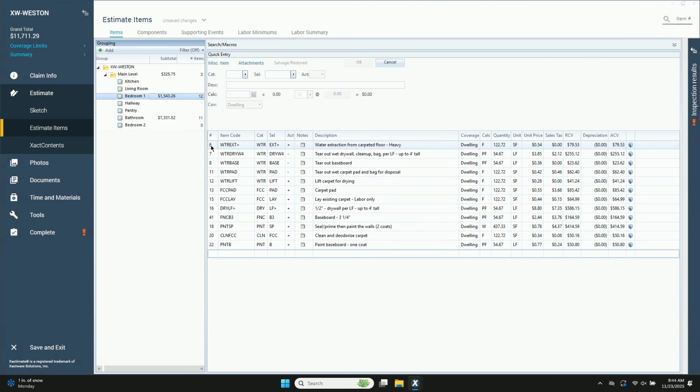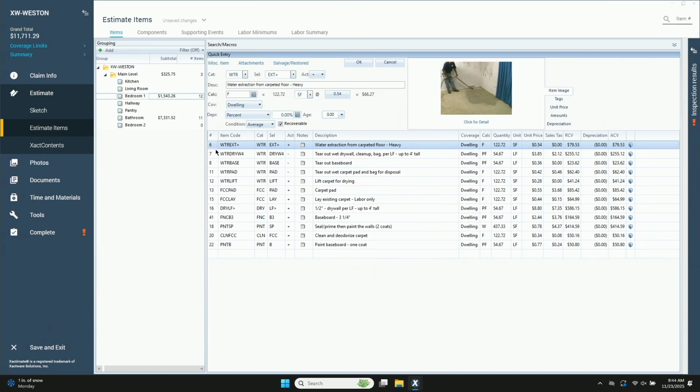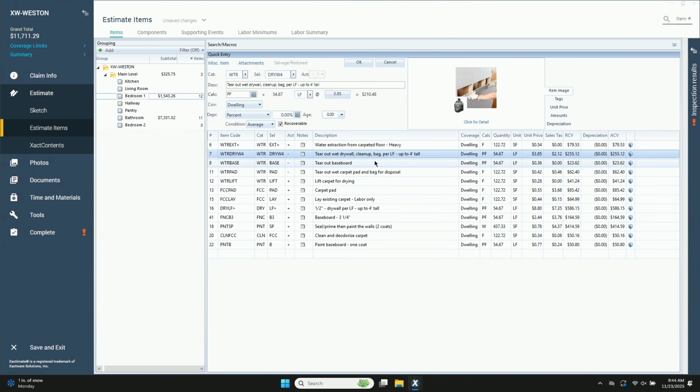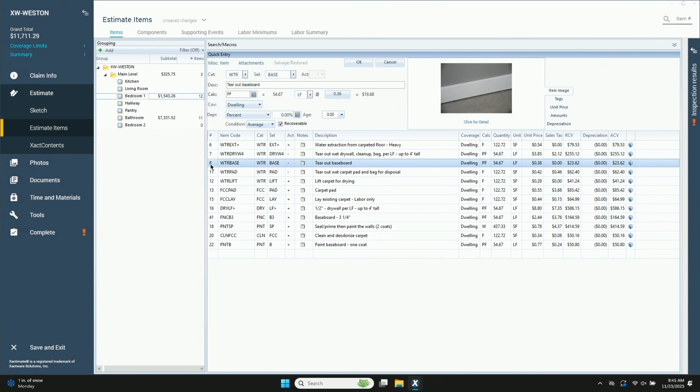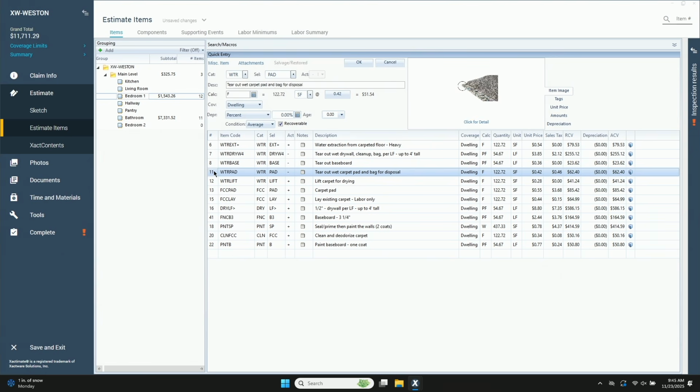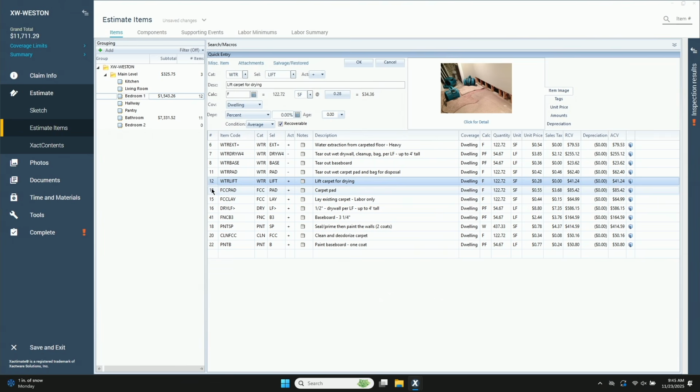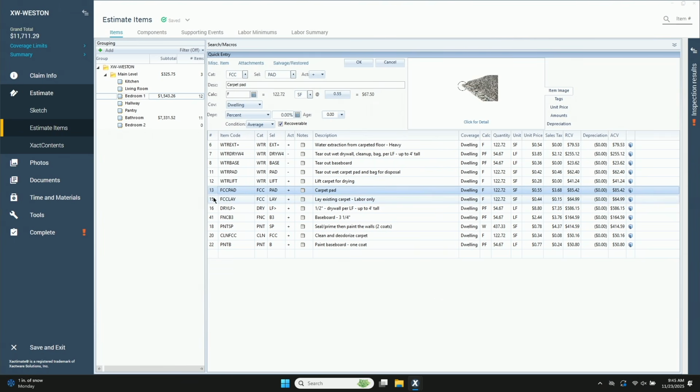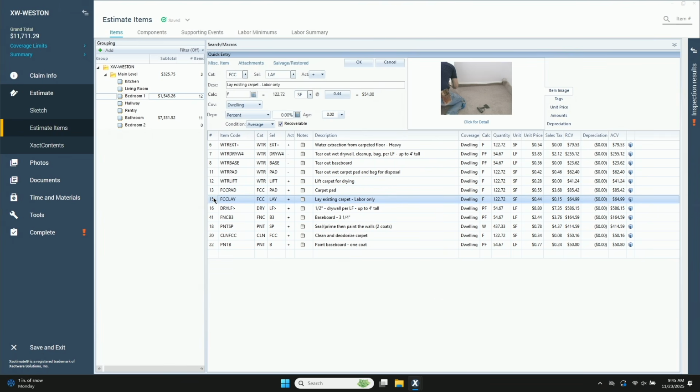Bedroom 1. Bedroom 2 line items. Looking at bedroom 1 in Xactimate. So bedroom 1, we got water extraction from carpeted floor. Yep. Tear out wet drywall up to 4 feet tall. Yep. Tear out baseboard. Yep. Tear out carpet pad, wet carpet pad for disposal. Yep. Lift carpet for drying.